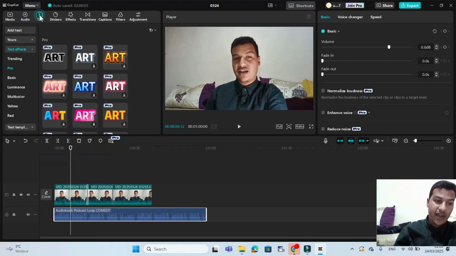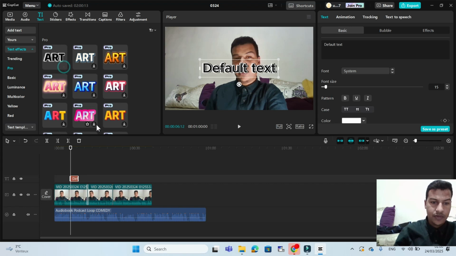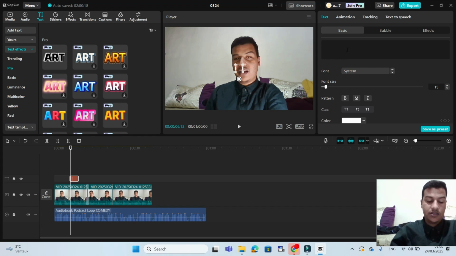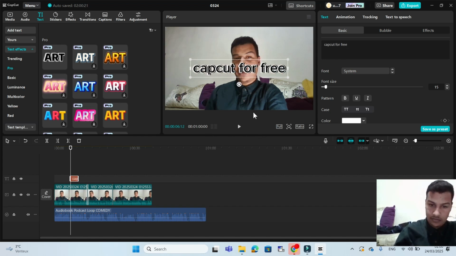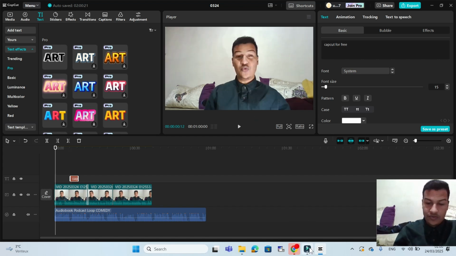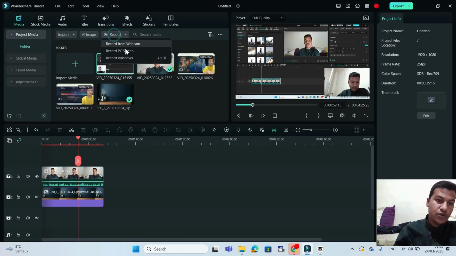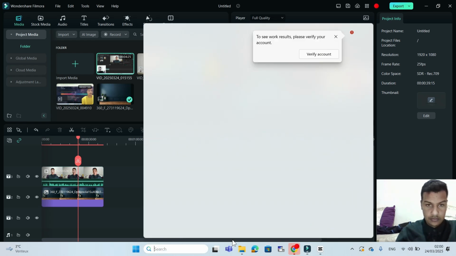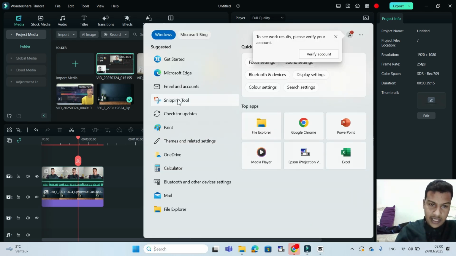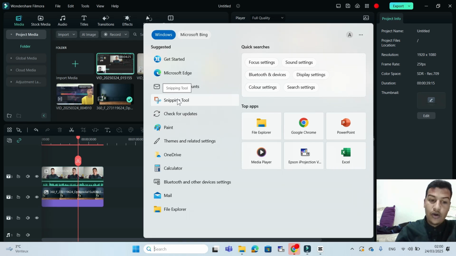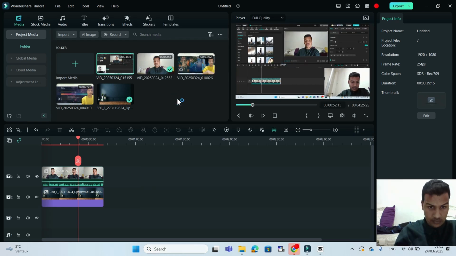or you can add a text. For example, I will add text to CapCut for free. I use Filmora to record the screen, a PC screen, or you can add this tool on your Windows 11.